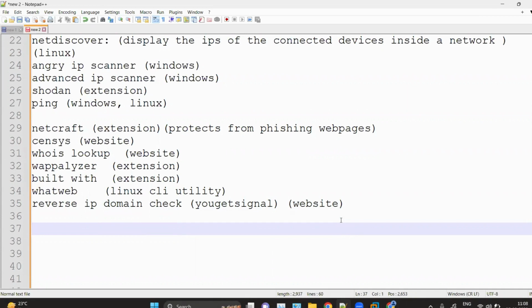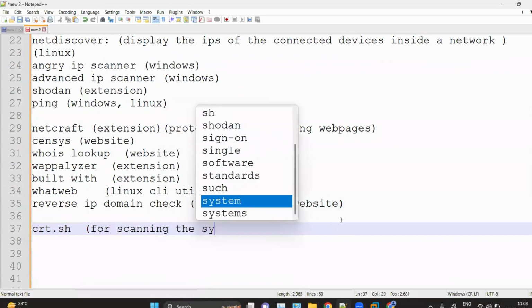Then after that we have crt.sh. This is for checking or scanning the subdomains.